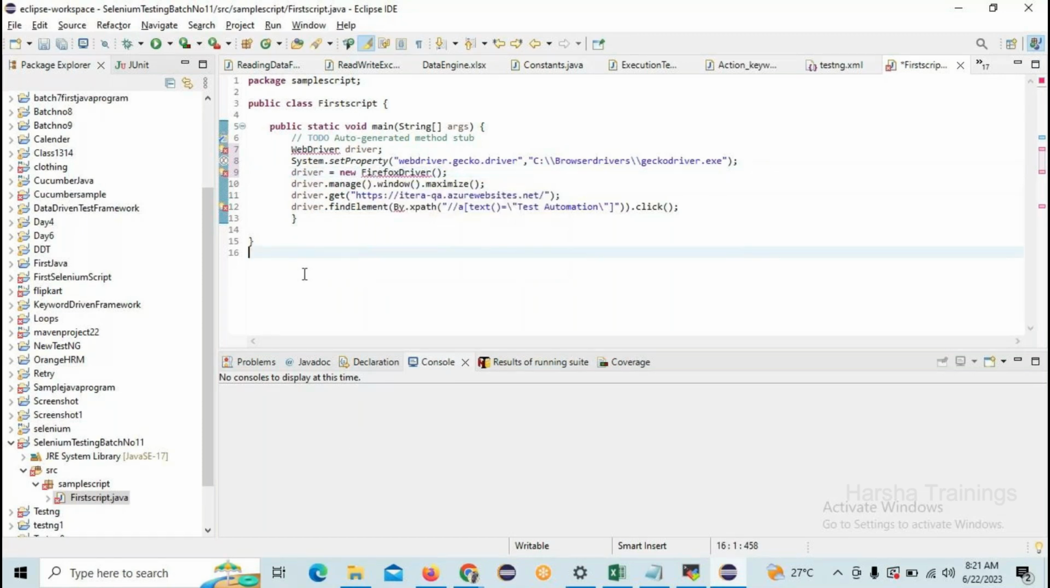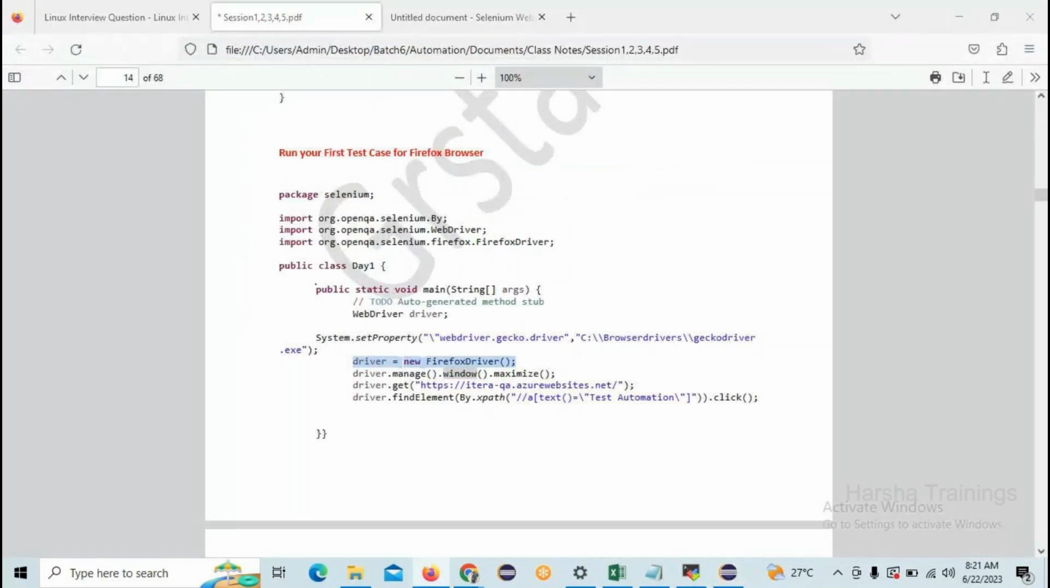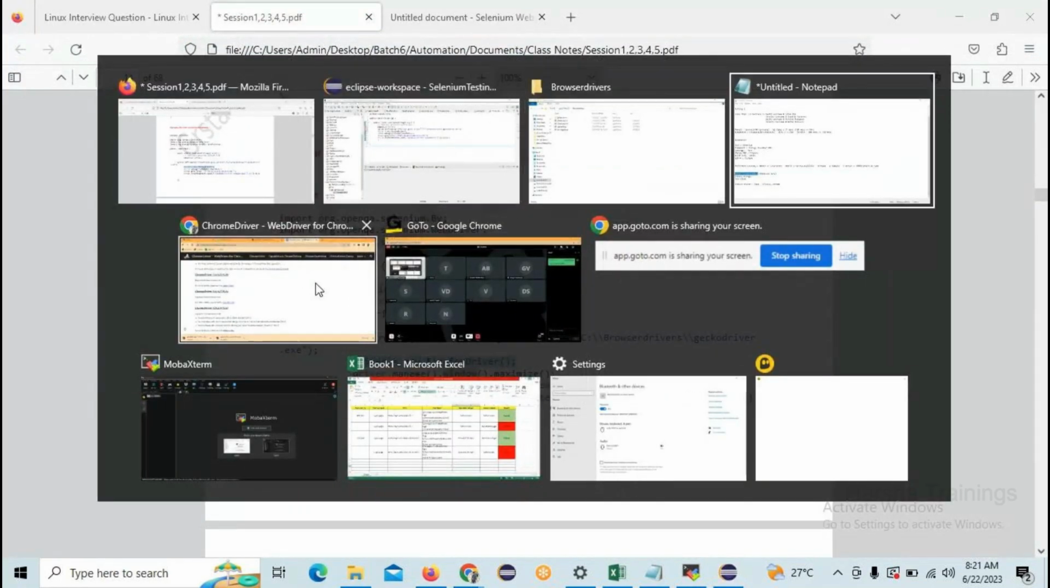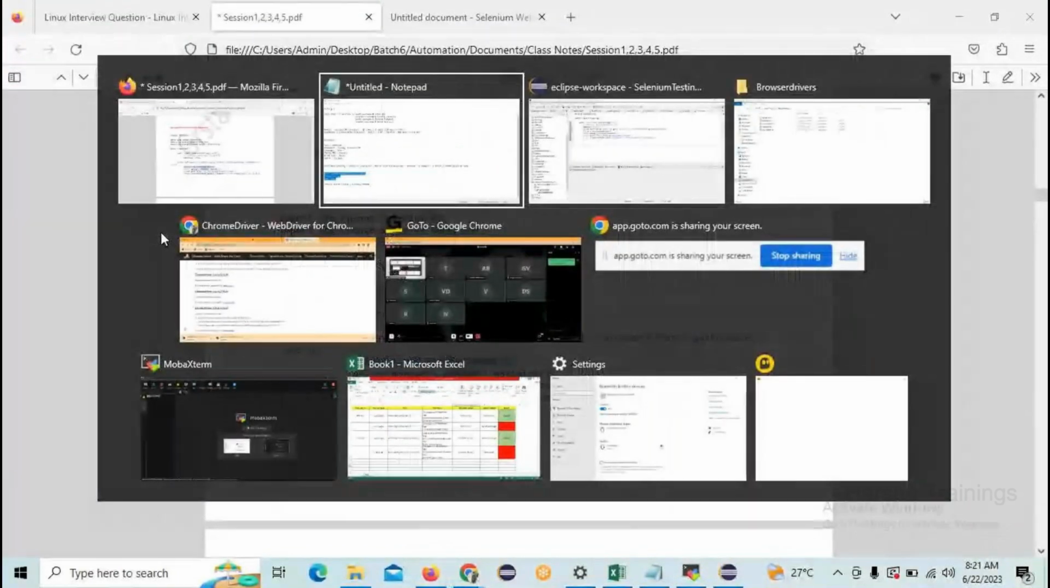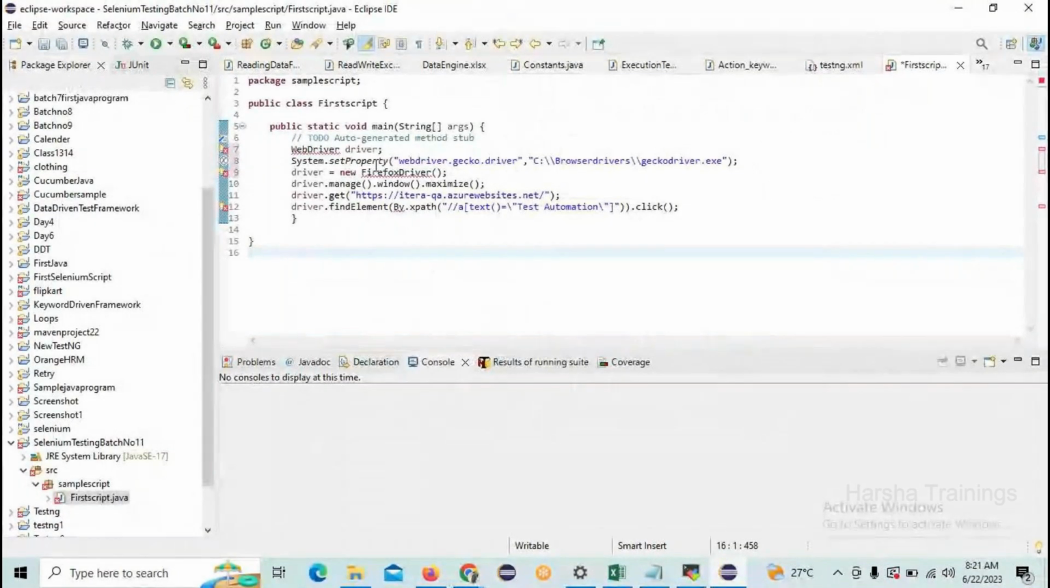And we forgot one thing. What is that? Out of all these steps, we forgot one thing. Can anyone tell what we forgot? Jar files, right? We haven't imported the jar files. That's the reason these are showing errors.